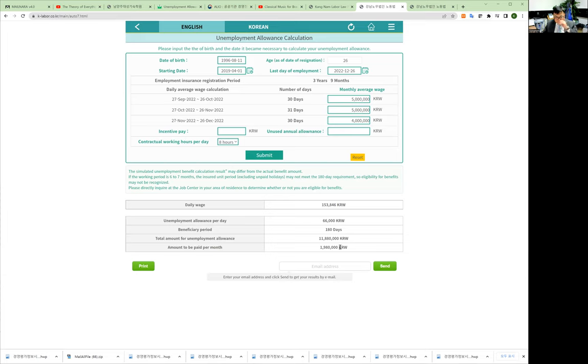You are going to receive it over about a 9-month period, maximum 9 months. It is decided based on your age. This person's age is only 26, and the employee worked only 3 years, so she is entitled to 180 days, which means a 6-month period. This is how you get the result of the unemployment benefit.